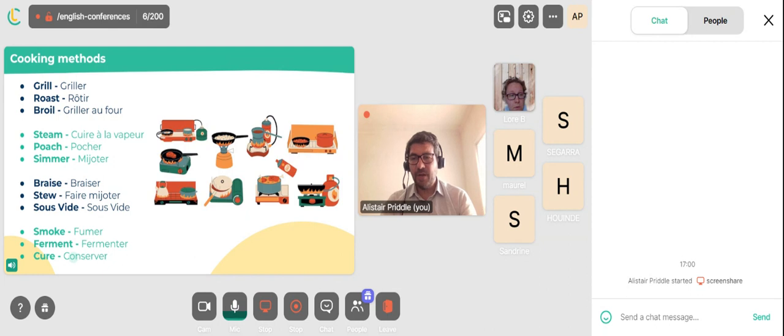Grill, roast, broil, steam, poach, simmer, braise, stew, sous vide, smoke, ferment, cure.